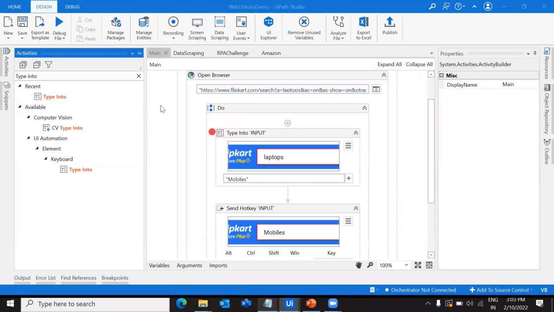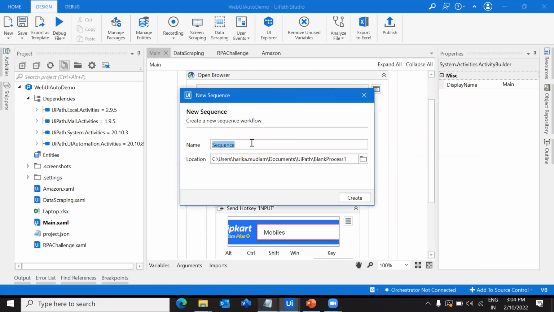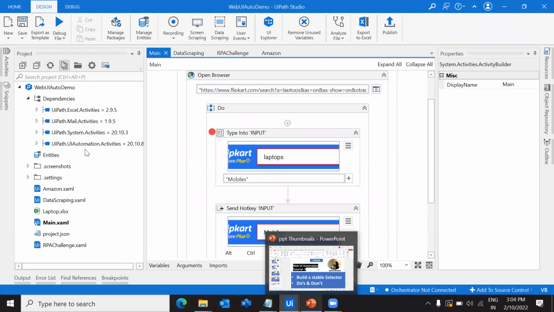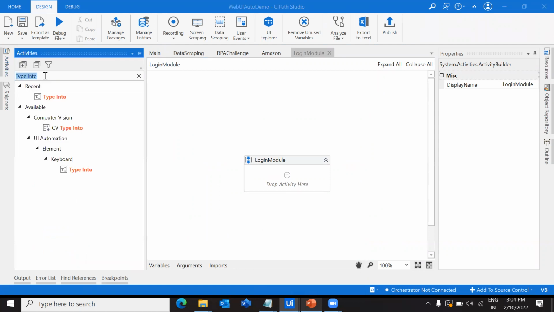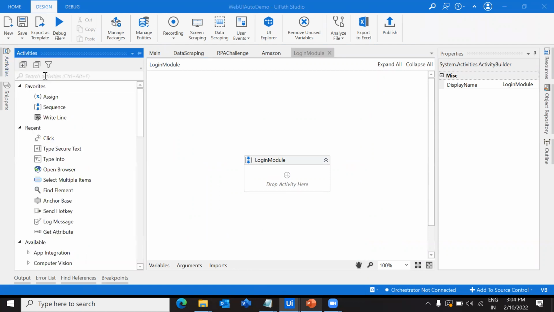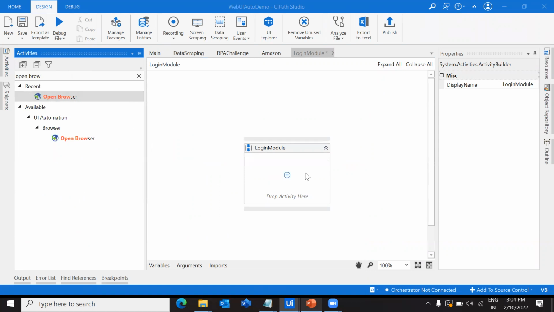Okay, so for that, first of all, let me take a new sequence and say login browser or login module. Yes, so we got this. After that, I wanted to first open a browser, right? So for that, I'm going to take the open browser activity.